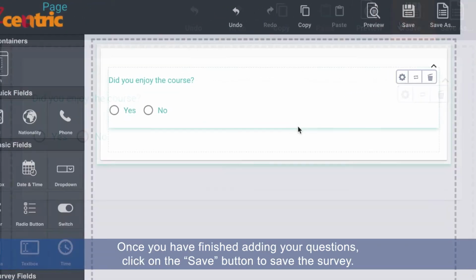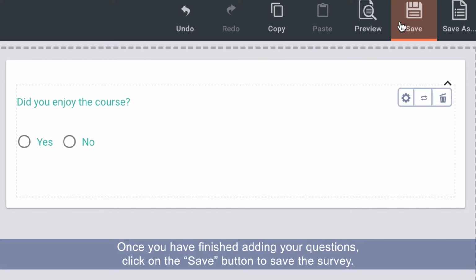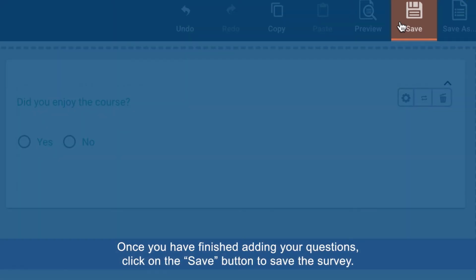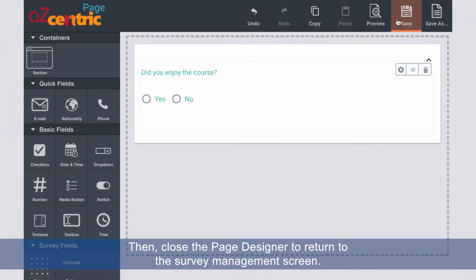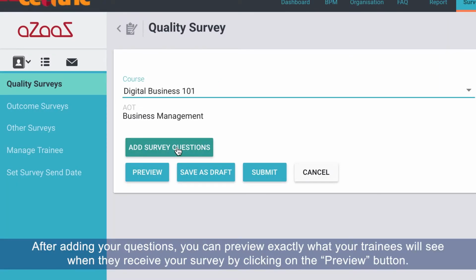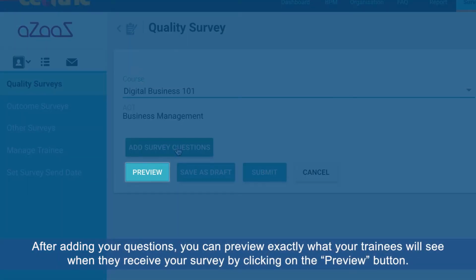Please refer to the user manual to find out how to set up different types of questions. Once you have finished adding your questions, click on the Save button to save the survey. Saving the survey will not deploy the survey. Then, close the Page Designer to return to the survey management screen. After adding your questions, you can preview exactly what your trainees will see when they receive your survey by clicking on the Preview button.